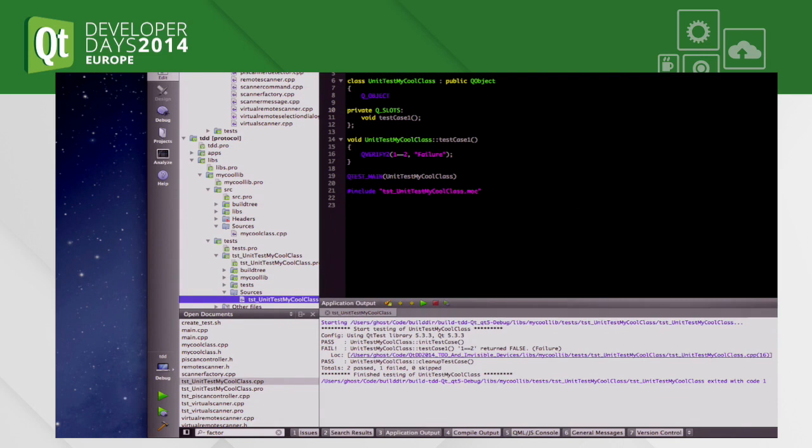Nice, it fails. Won't really be practical. So, to make it pass, you could change that to true, but it's not what we want. We want a new functionality.